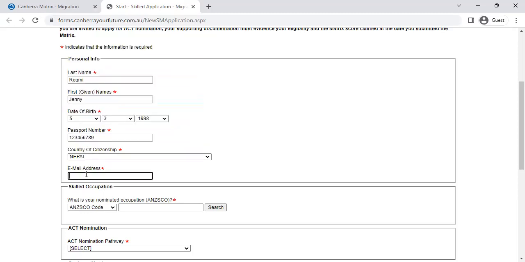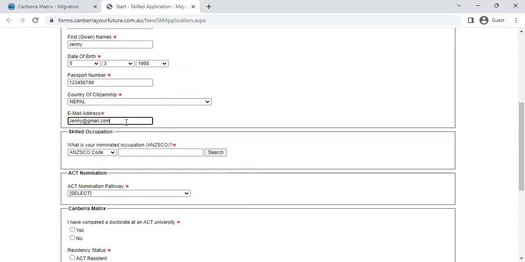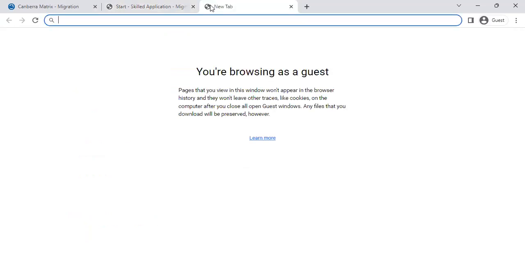For the email address, make sure you put the right one, because on this email address you are going to get your invitation for nomination, and for your further visa application you're going to use the same email address. So let me put jenny@gmail.com. Then skill occupation. In my case, I worked as a developer.